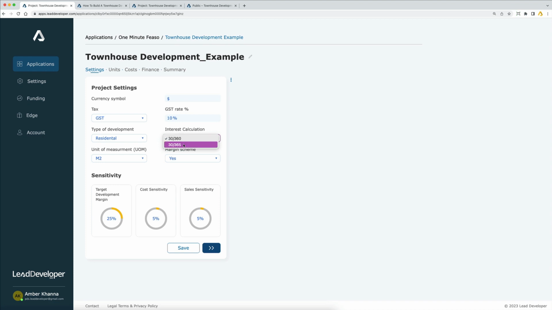But that would reduce the amount of interest that I would account for in my feasibility. And just to be on the safer side, I tend to use 30/360, but it is there. If you know that the year has 365 days, you can select 365 days while you're doing your numbers. So the unit of measurement is square meters for us. If it's square feet, I can select something else.